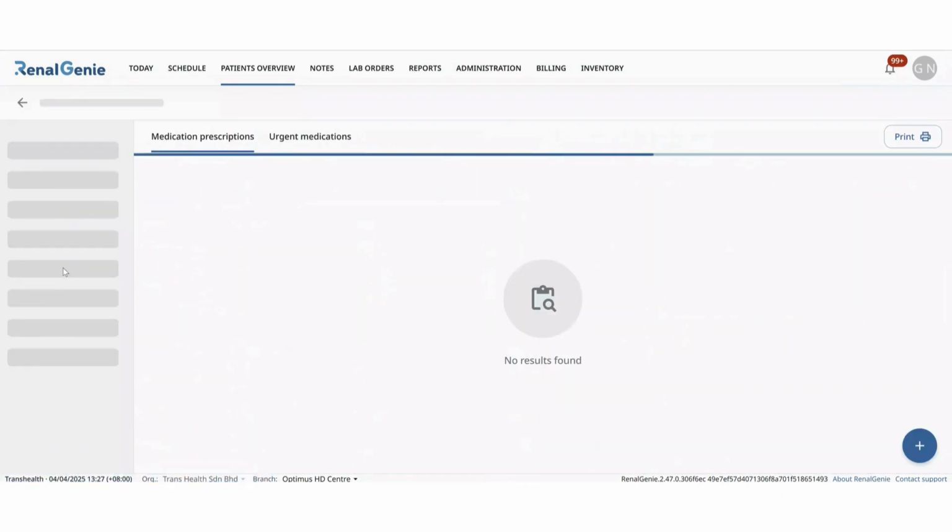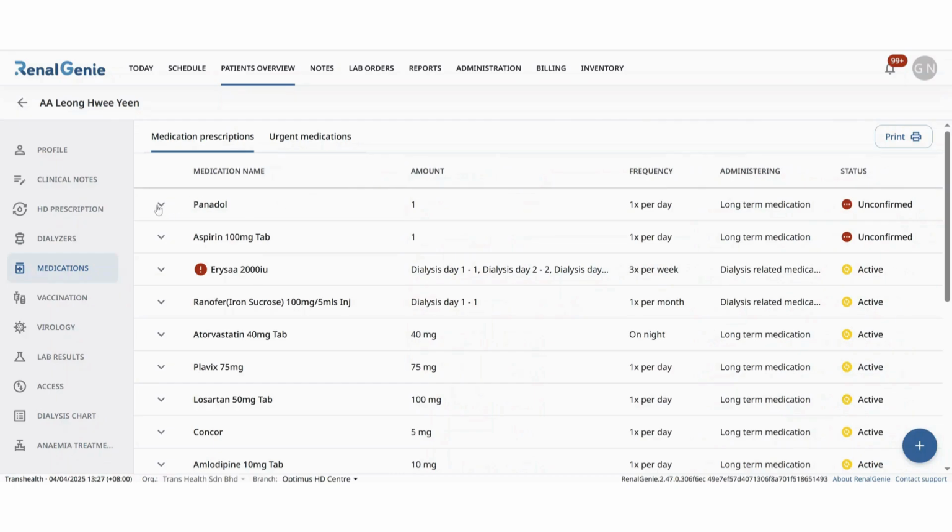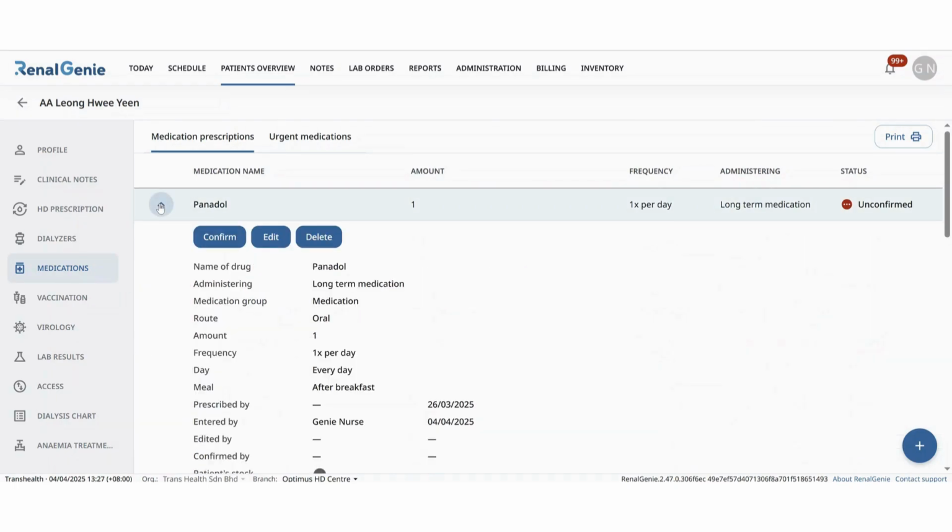Click on Medications. You may add a new medication or edit medications that could not be confirmed earlier.